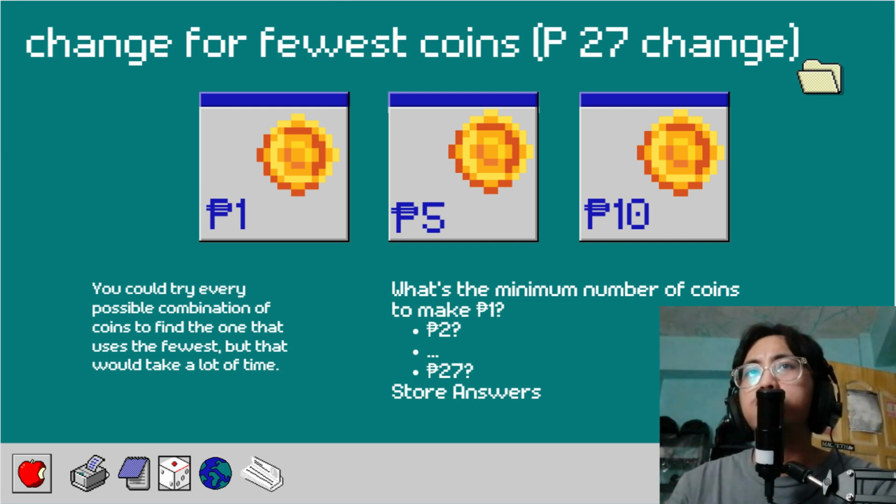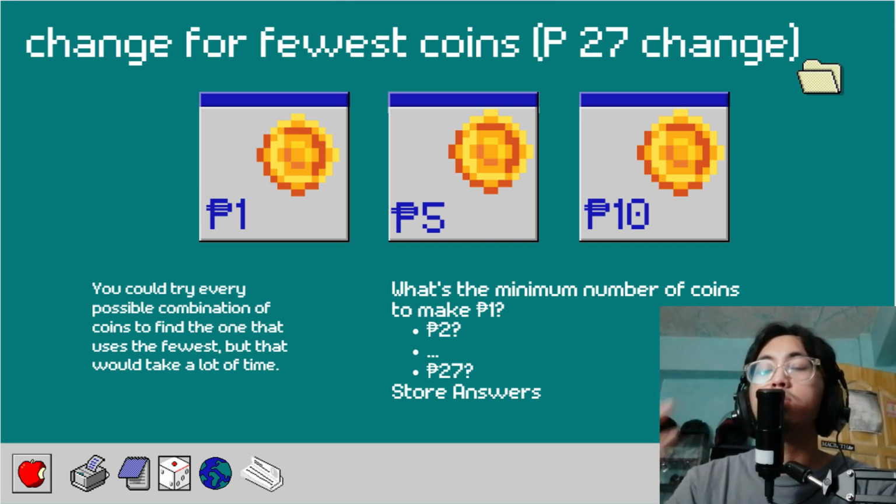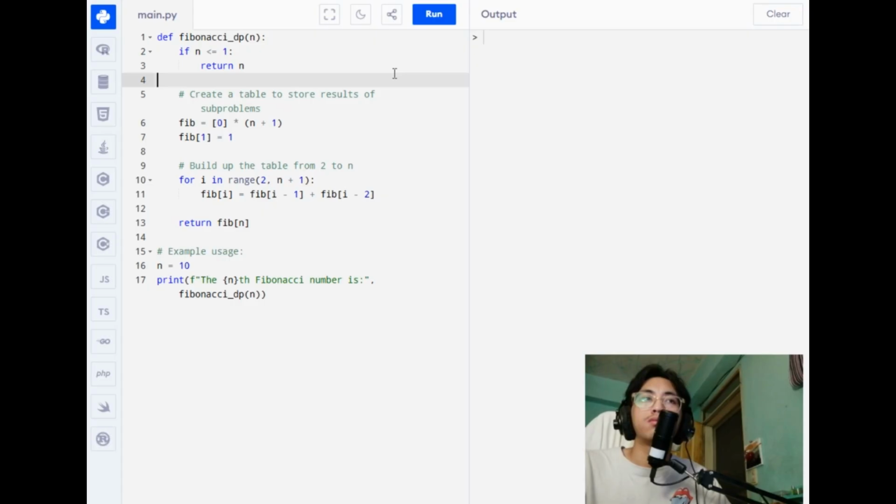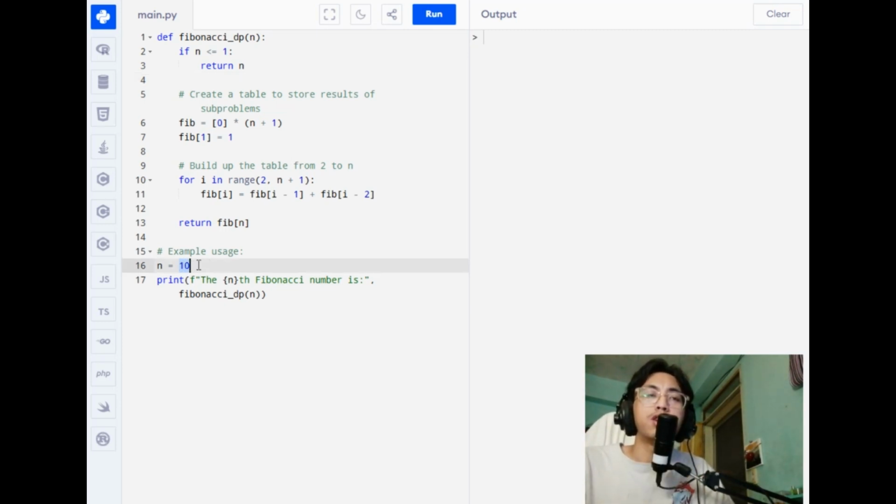Now, let's figure out the best, or smallest, number of coins to make 1 peso, 2 pesos, 3 pesos, and so on up until 27 pesos. You build up these solutions from the bottom up, reusing the answers to smaller amounts to calculate the answer for the larger ones. So today we're going to give an example code for dynamic programming, and here we're going to find the nth term, or let's say we indicate the number here. We're going to find the 10th term of the Fibonacci sequence.